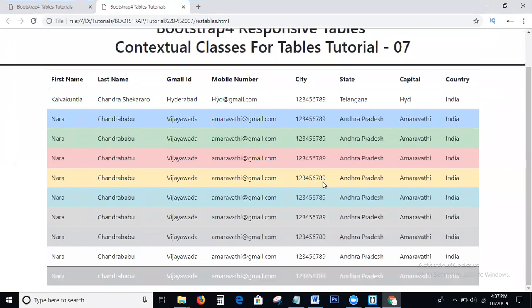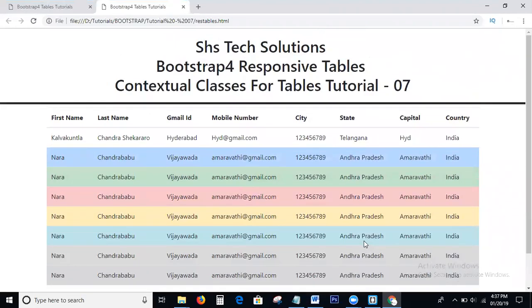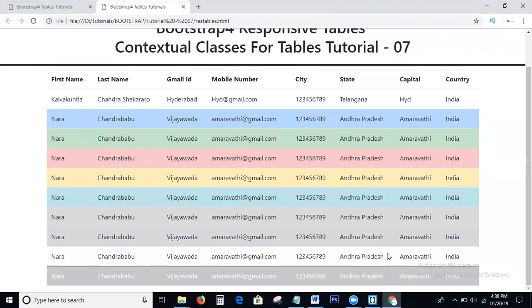So guys, this is the process to write the Bootstrap contextual classes and the Bootstrap responsive tables. I hope you all understand how to write the Bootstrap 4 contextual classes and Bootstrap 4 responsive tables. If you have any doubts or comments, please write below the video.